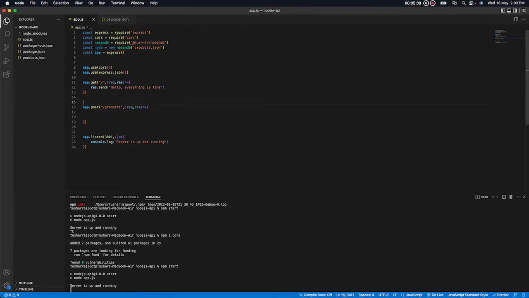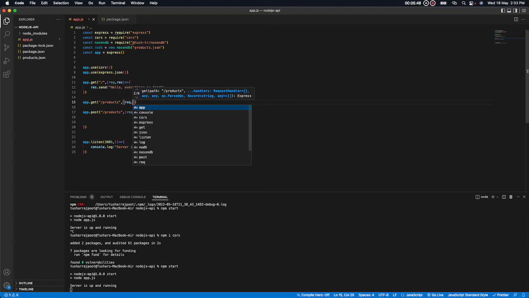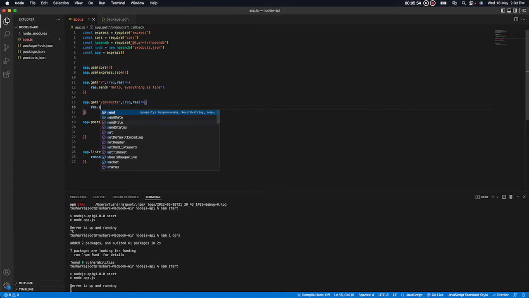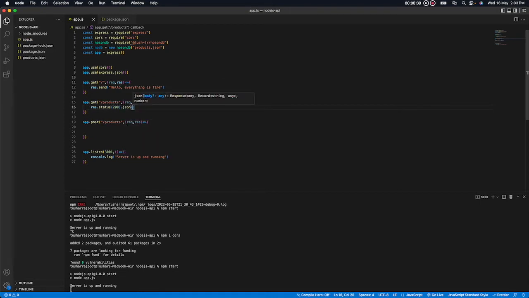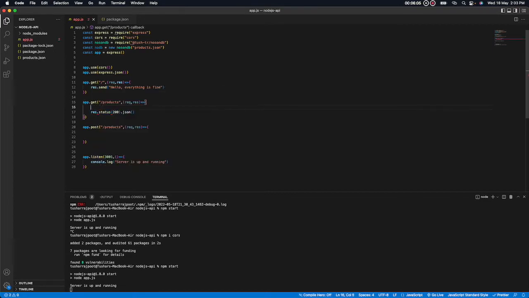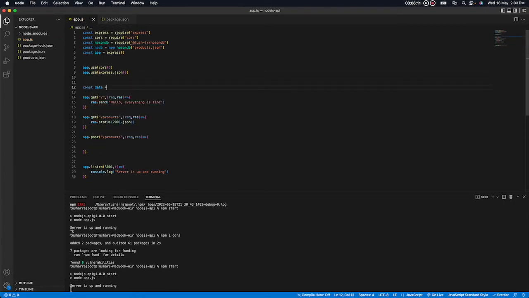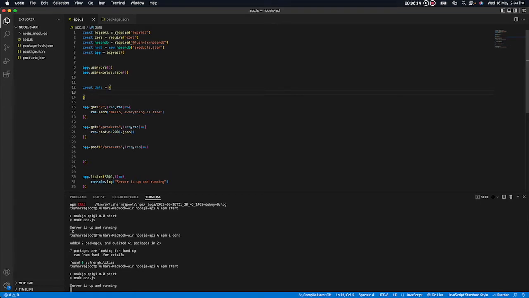And the second route I want to create is app.get products, request, response, dot status 200, dot json. And let's create some dummy data. Let's create it as a global variable and add data to products.